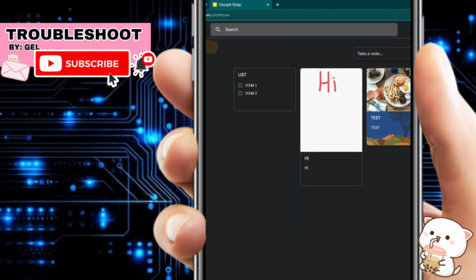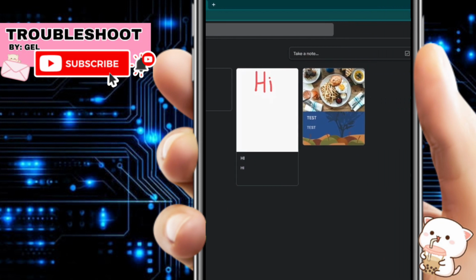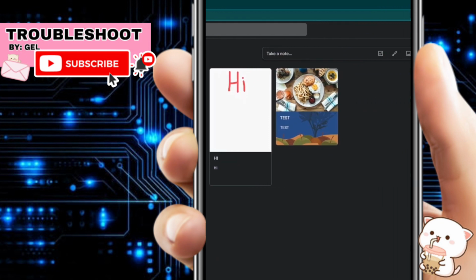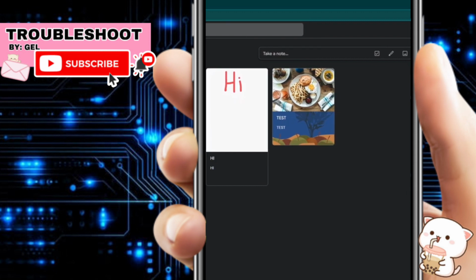Now the other option here is send feedback and help. If you want further assistance on using their services, or if you're having troubles, you can use the help functionality here as well. And here we have the apps download and keyboard shortcut as well.